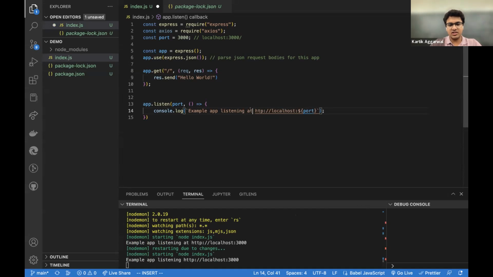When you save it, it'll restart the whole server and the whole app, and you can do the same command. You can work with it however you want. It's just a small trick which makes your life a bit easier, I guess.